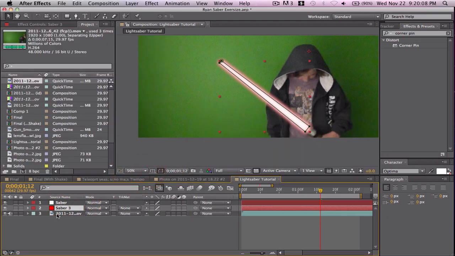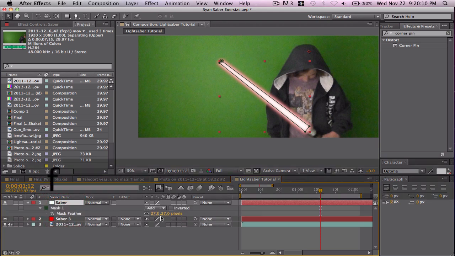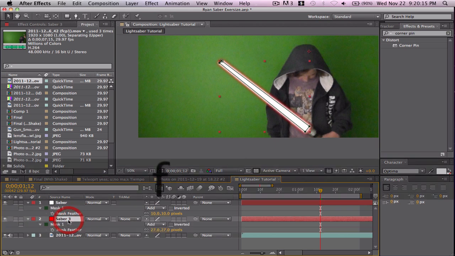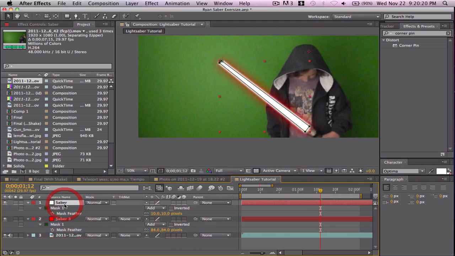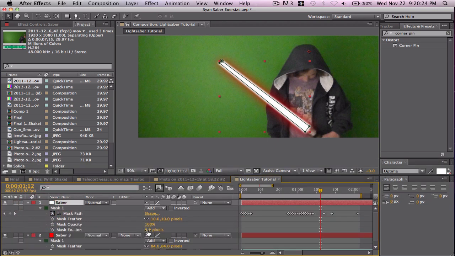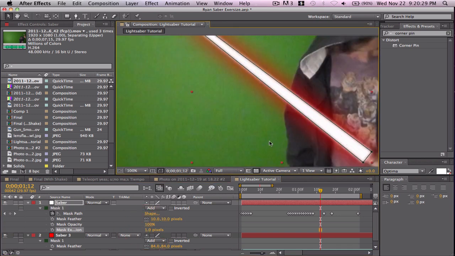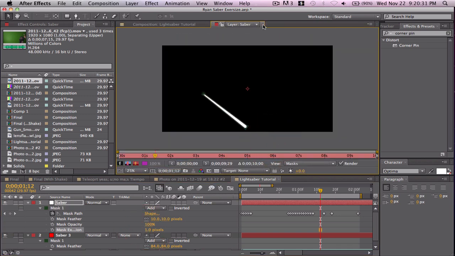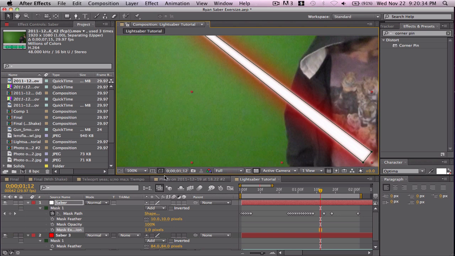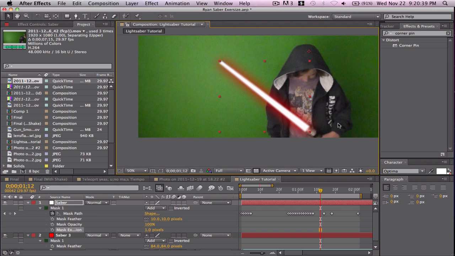Hit new. Saber F. Just turn the feather down a bit. Then turn the bottom one up. Now we have this nice semi glow. You can turn the expansion down a little bit on the upper one. Make it have more of a harder core. Looks good. Not great, but good enough.